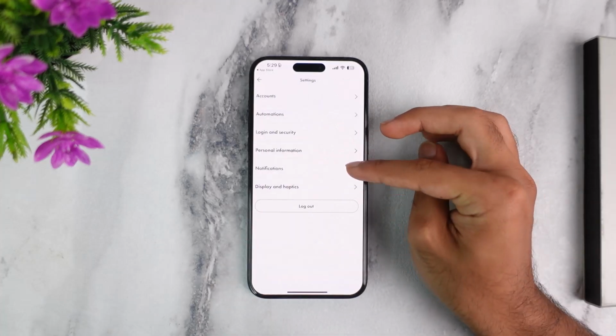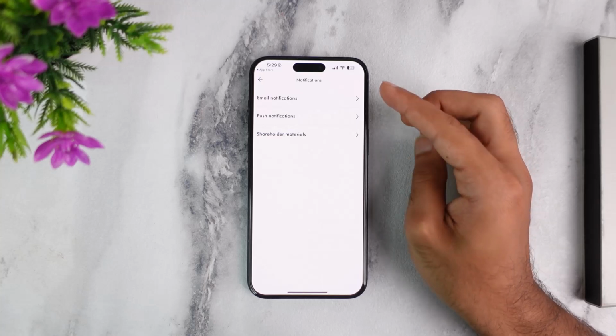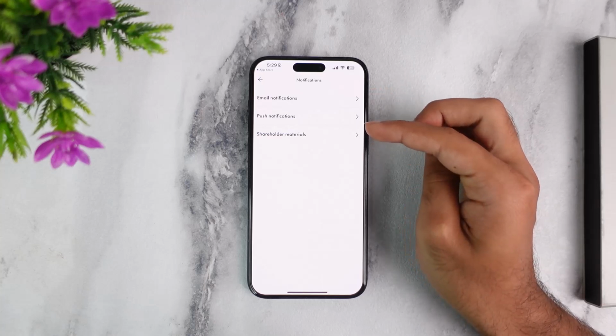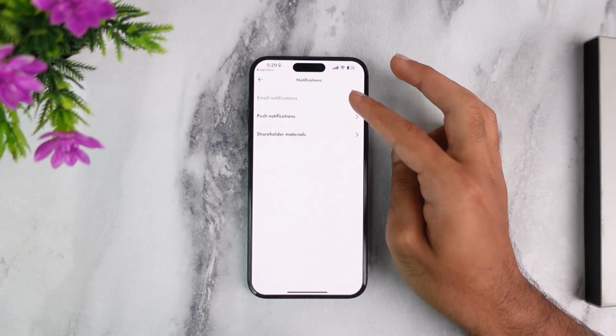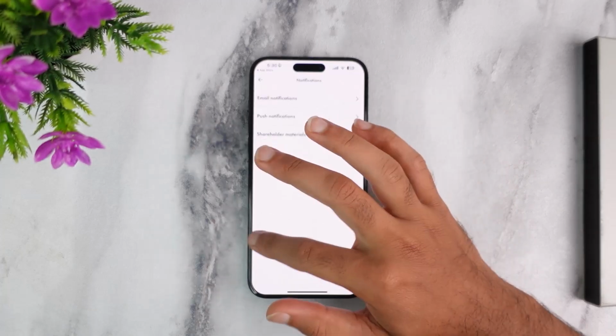Now let's talk about the notifications. So this is really simple. So if you want Wealthsimple to send you notifications, you can simply turn all of these on. But if you just want email notifications, you can turn them on, and if you just want push notifications, you can turn them on, and similarly like that.